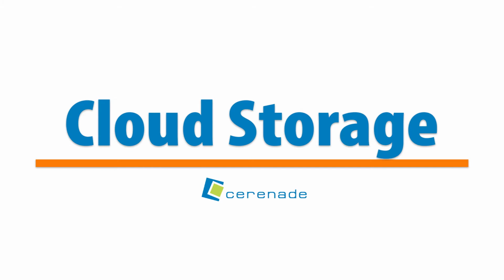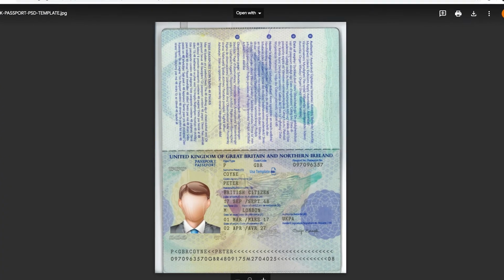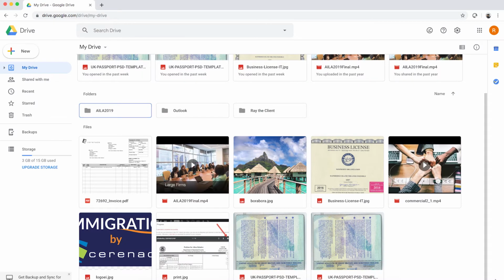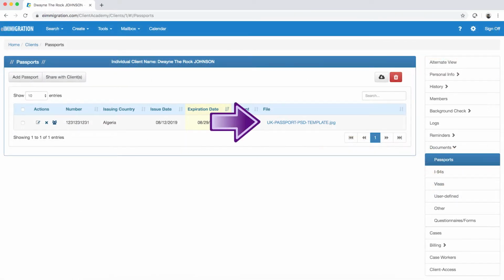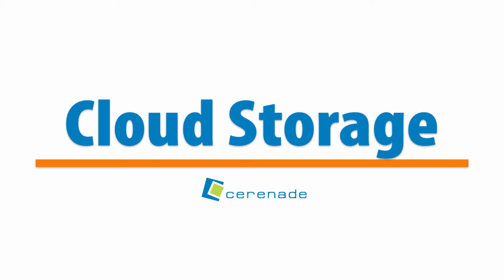In this video, we will go over the optional module titled Cloud Storage. With Cloud Storage, you can link up documents from an external storage site such as OneDrive, Dropbox, Google Drive, or other on eIMMIGRATION. By linking these cloud storage sites, you can have all uploaded documents in your personal storage site, but yet have them easily accessible on client and case profiles. Now, in order to have this capability, you must have the optional module titled Cloud Storage.